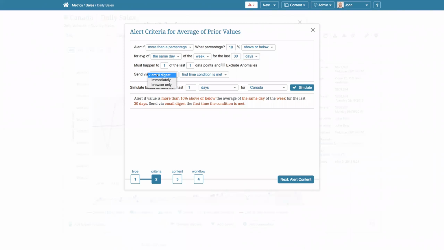Then what's really important here is, how do I want to receive this information? Do I want to receive it in an email digest, where all my alerts are grouped together at the end of the day? This is very important. You may want to receive it immediately, and we can send it via email, SMS, and phone alert tray as well. We also have a mobile app, and we'll show you that in a second. And how does this happen? The first time a condition is met, or every time it happens?